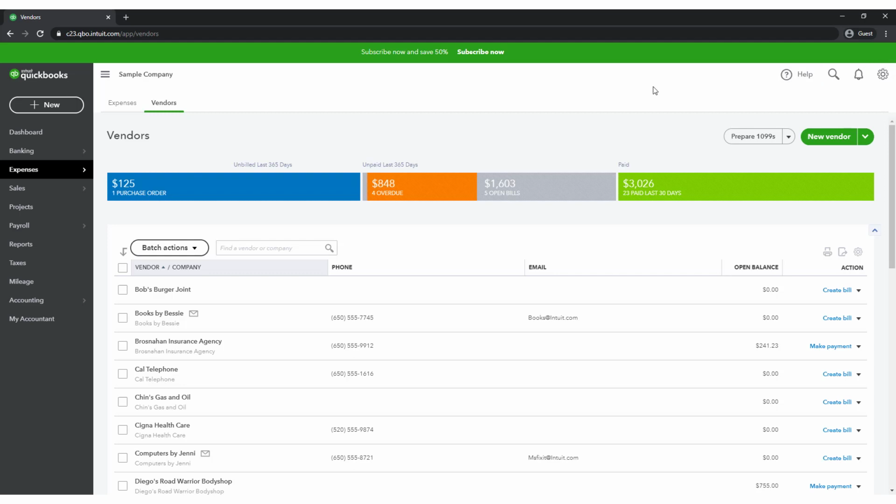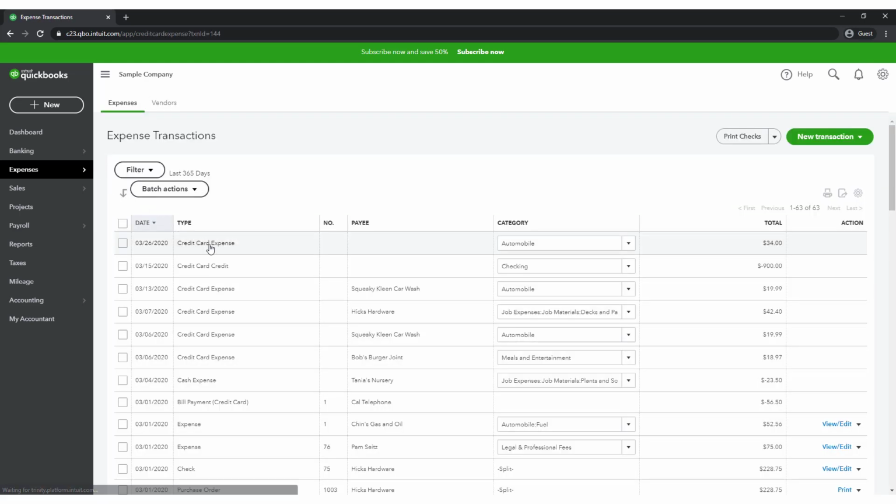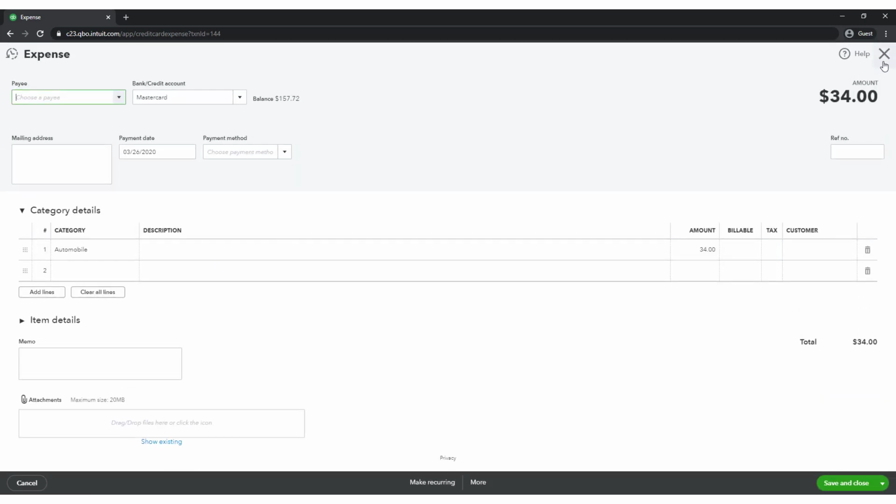In my navigation bar, I'm going to select Expenses, Expenses. I'll click on one of the credit card expenses and look at the details. When I'm finished, I simply click the lower big X.